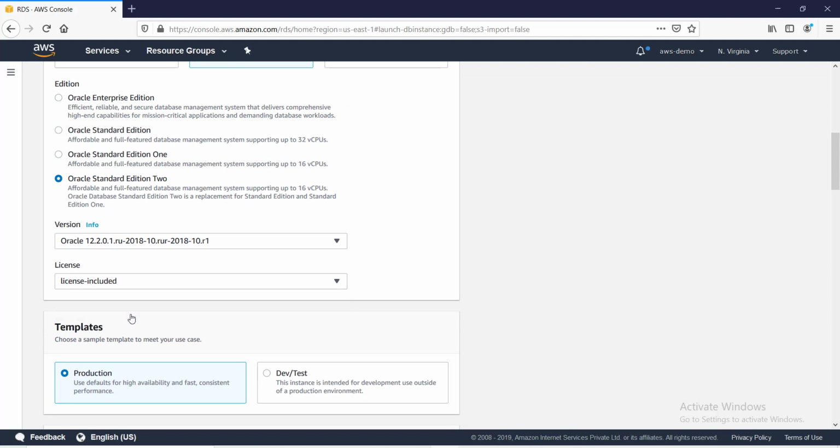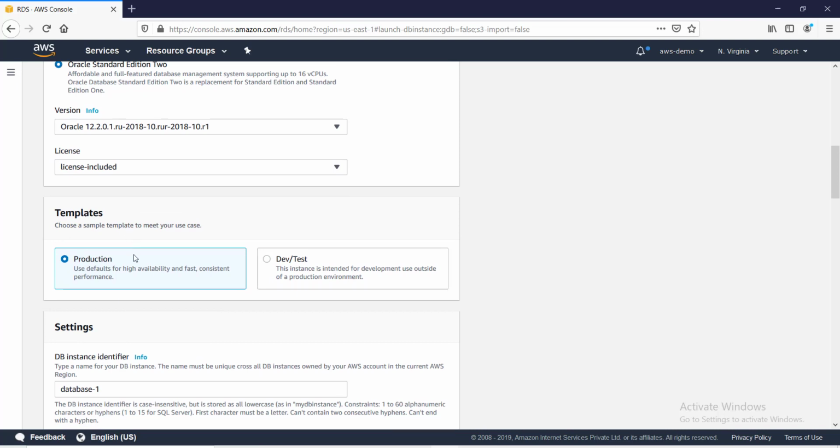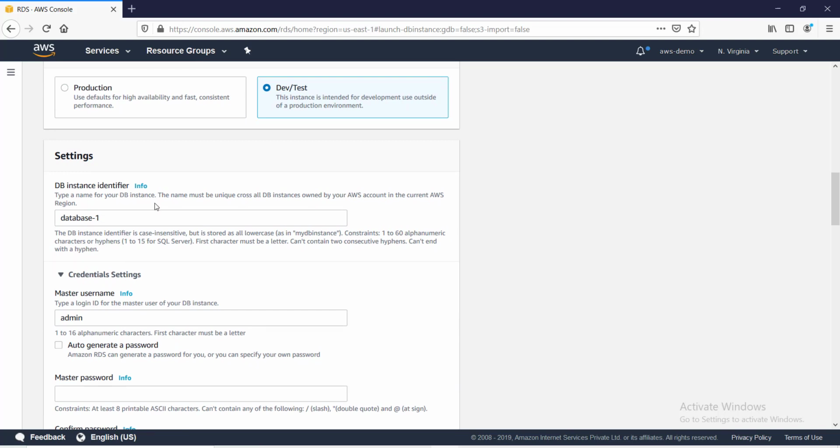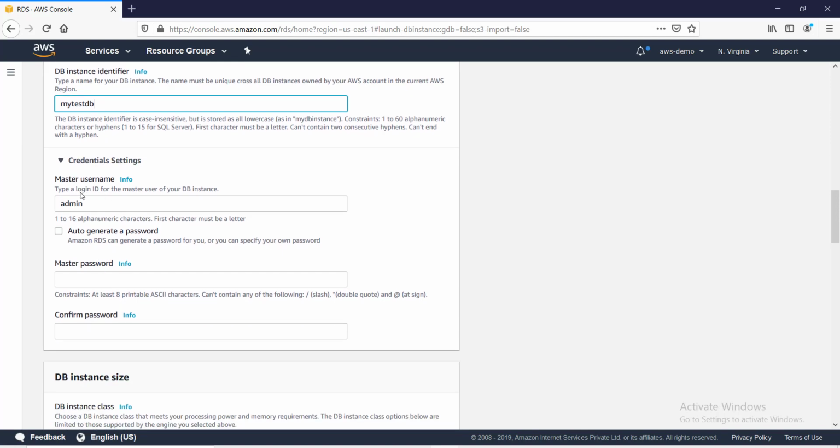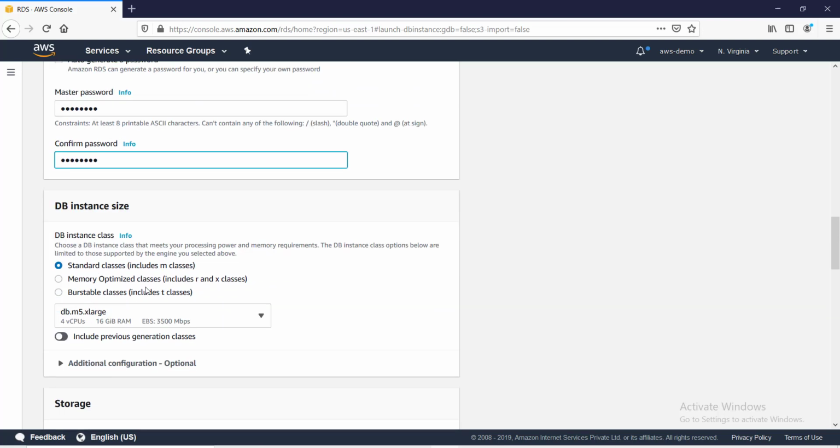Let's choose license included. You want to use the template for production or test/dev, choose the test one. This is the database identifier name. Type the name of your DB instance. I'll put mytestdb. There is a master user, always admin. You can generate an auto-generated password, or you can put something like that. Keep in mind, @ doesn't work. Most people have a practice of putting @, so @ doesn't work.